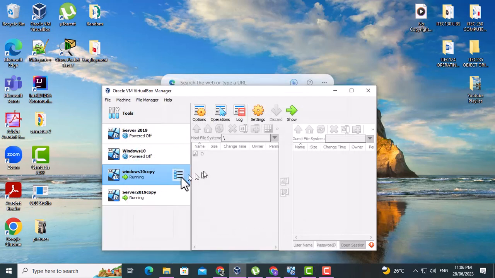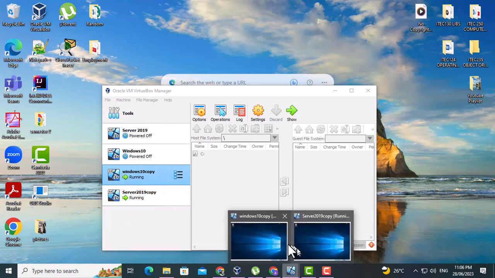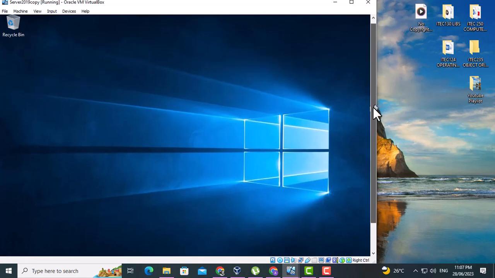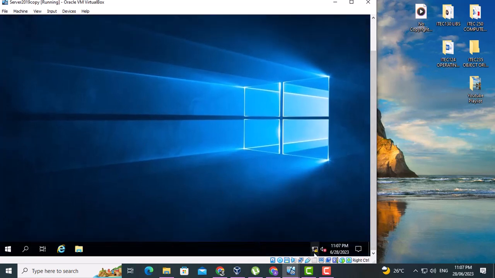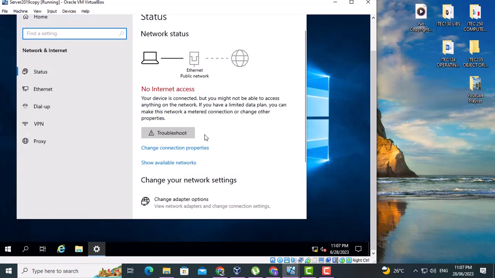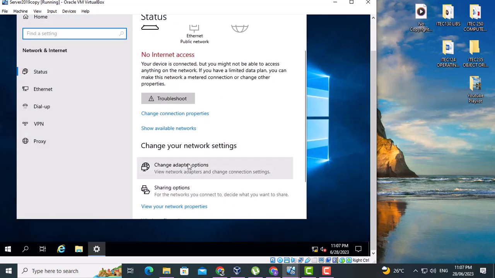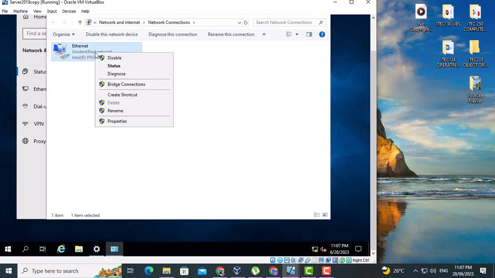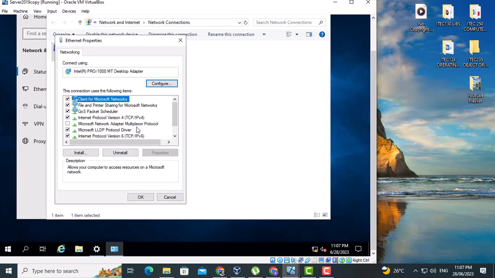After you're done with that, you're going to power on the two machines. And we're going to go to the server, and now we're going to do some configuration. We're going to come here, network and internet settings, and go down to change adapter options. We're going to right click on here and press properties.